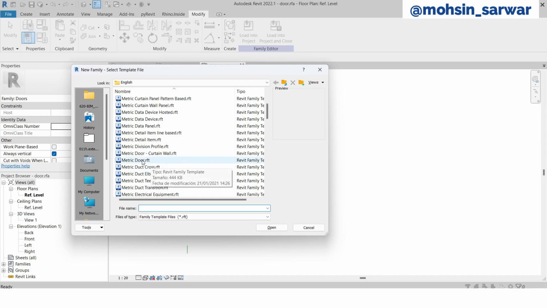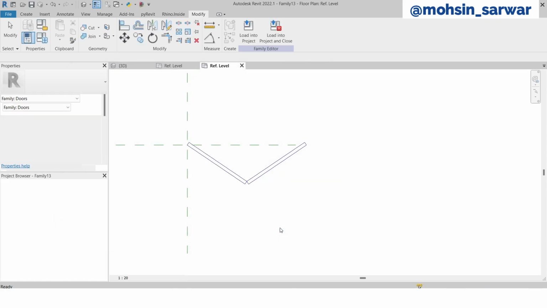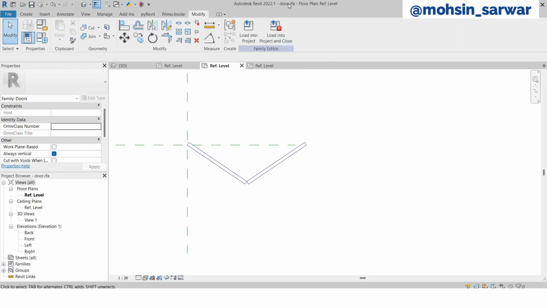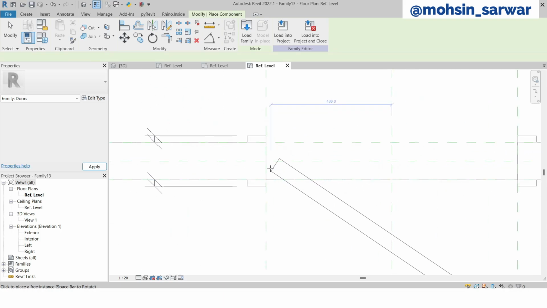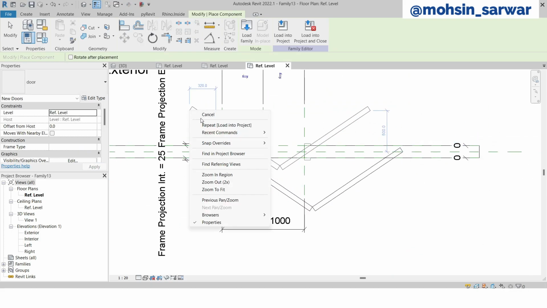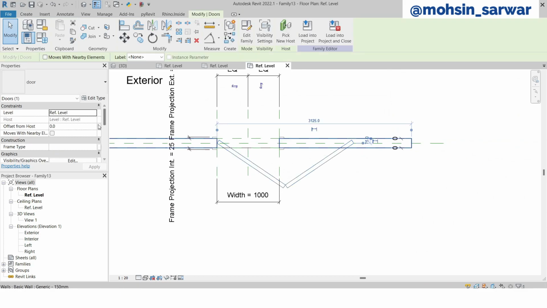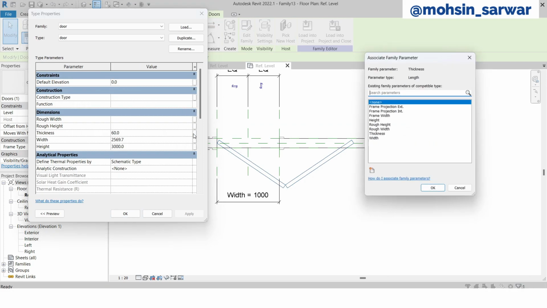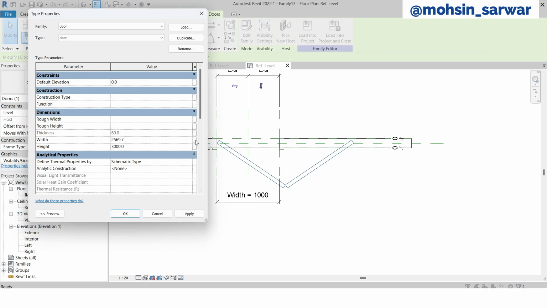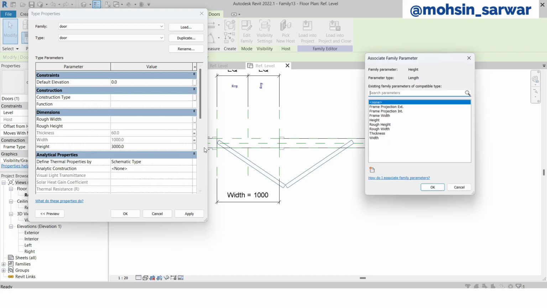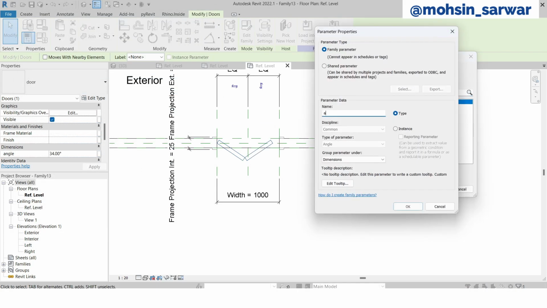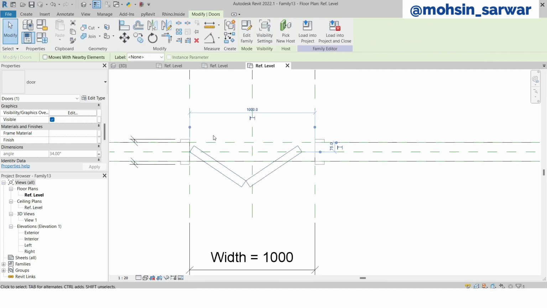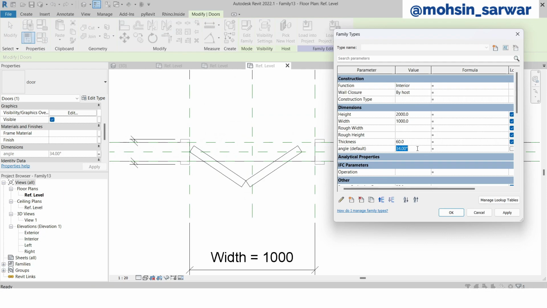This time we are going to pick the door template. Open this one. Now go to this door family, load into the new family and just paste it here. Select this family. Let's again map parameters: thickness to thickness, width to width, height to height, and again we need to create the angle parameter. Fine. So let's set the angle to 0 initially.